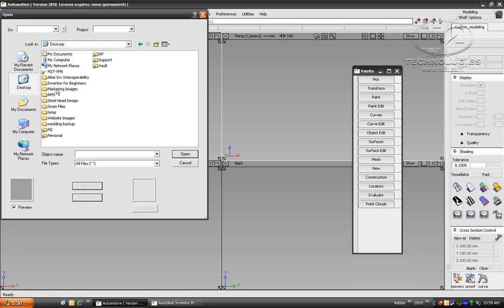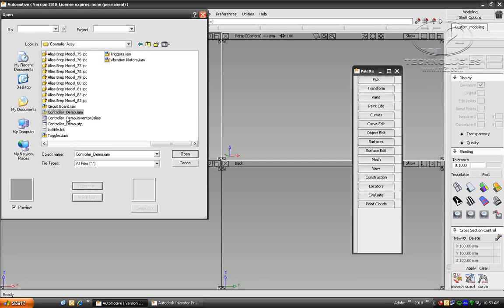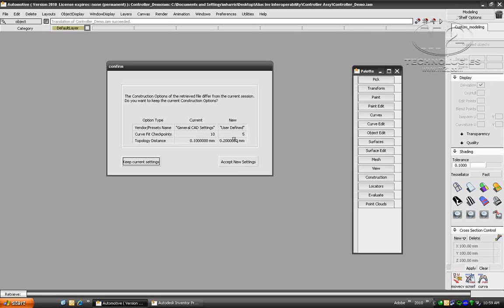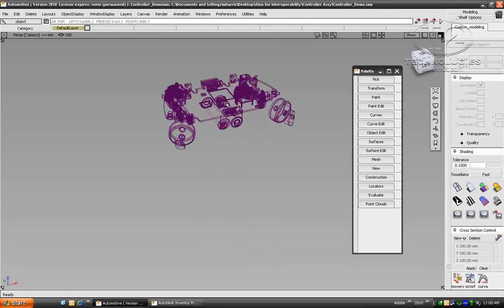So in Alias, we'll just use our file open command, and I will browse to that same assembly. There are all the parts. Here are the assemblies, and I'm going to choose the same name, the controller_demo.iam, and open that up inside of Alias. I'll accept the settings on the model coming in so that I know that if I model anything from here on out and it goes back into Inventor, that the tolerances and the fits are all going to match up. Here is the model inside of Alias.